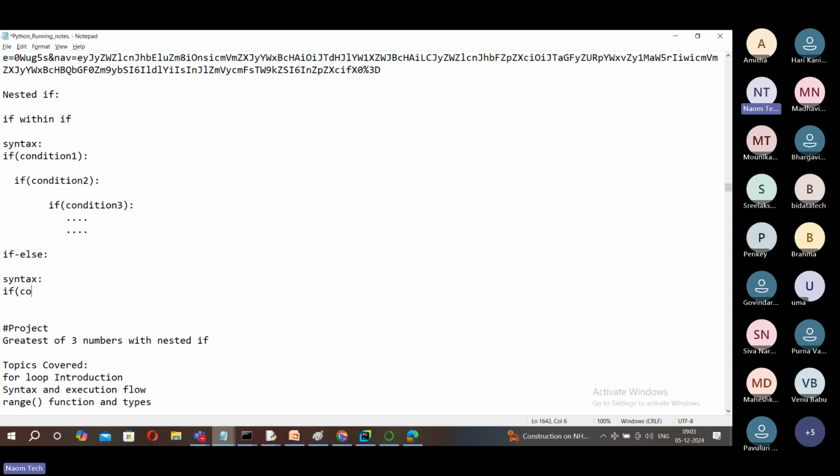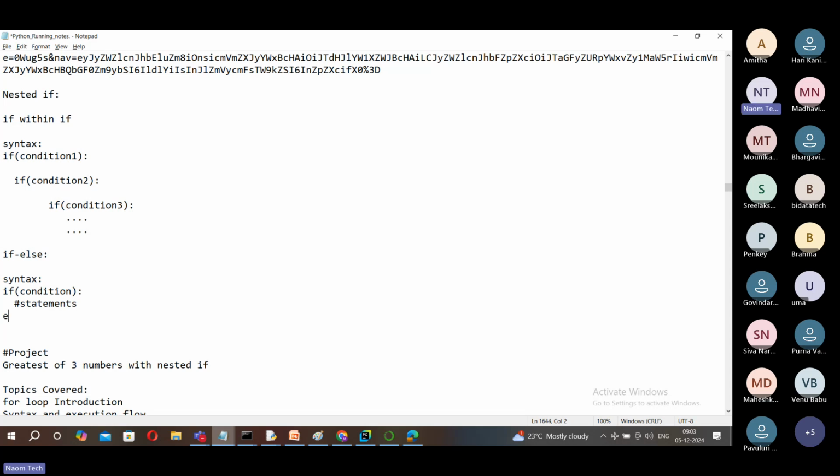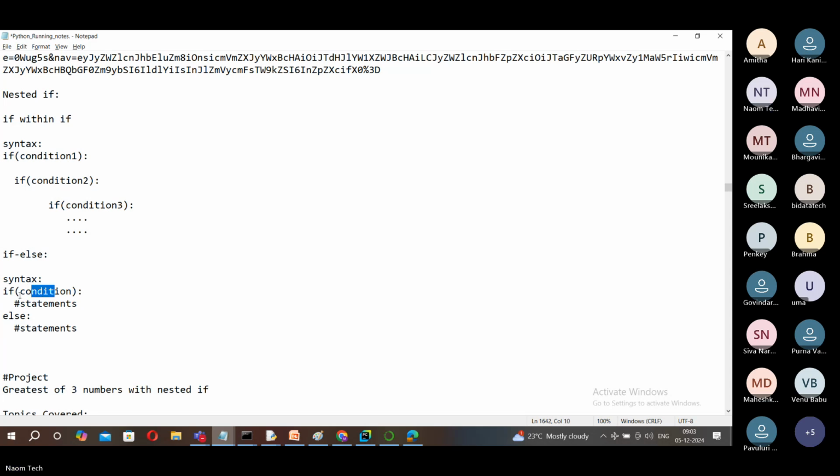If condition colon statements, and then else colon statements. Okay, so this is the syntax of if else. The execution flow: if the condition is true, the if block gets executed. If the condition is false, it jumps to the else block and the statements under the else block are executed. Most of you know this, I'm sure. Just a quick check, that's all.